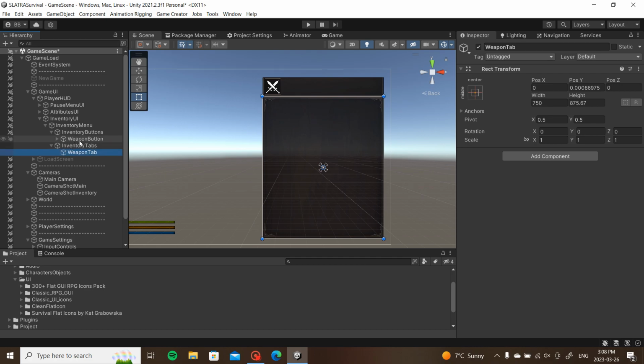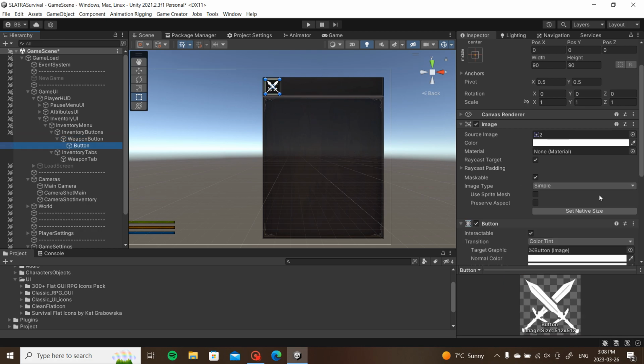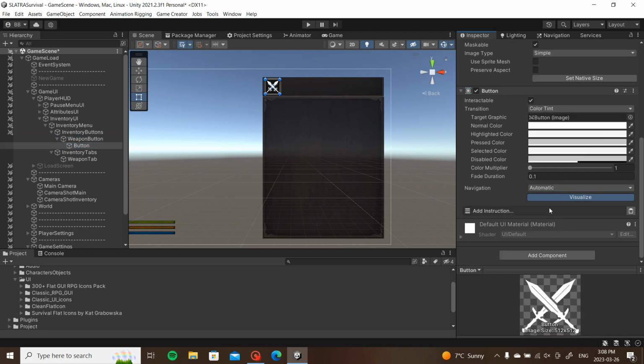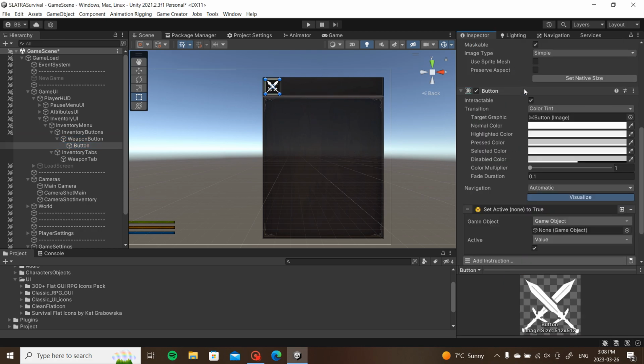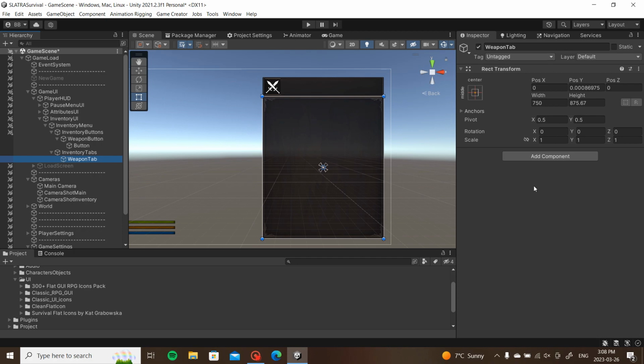I'm going to have the button here. So when you press the button, it is going to set active the weapon tab to true. And the more buttons and the more tabs, each button is going to set the other tabs to false. Or on the tab itself, whatever you prefer. So on trigger enable, set the rest of the tabs to false. So that works now.